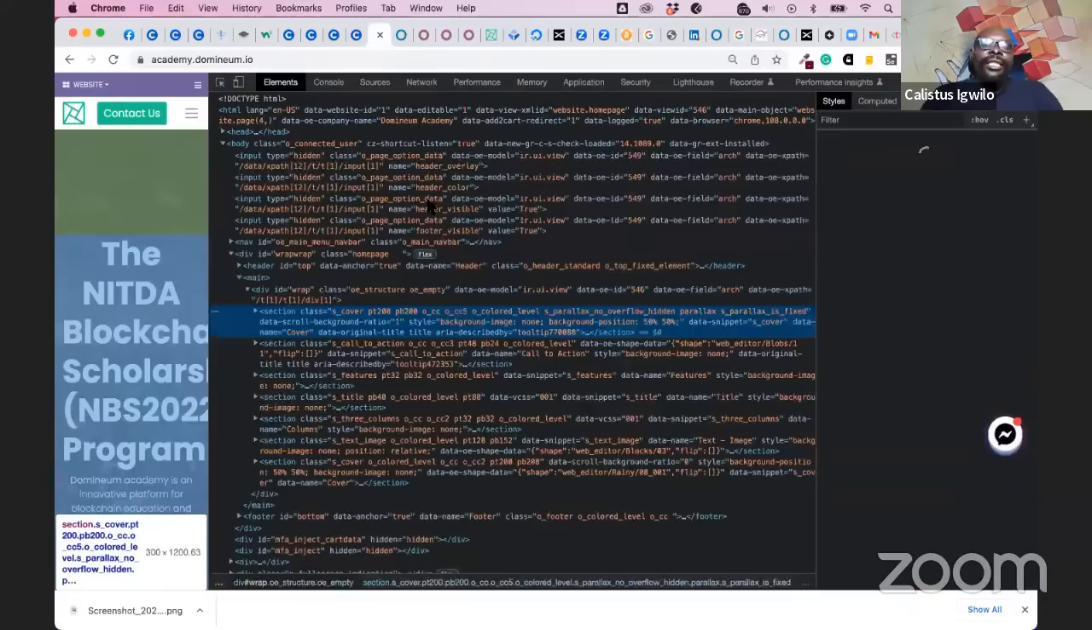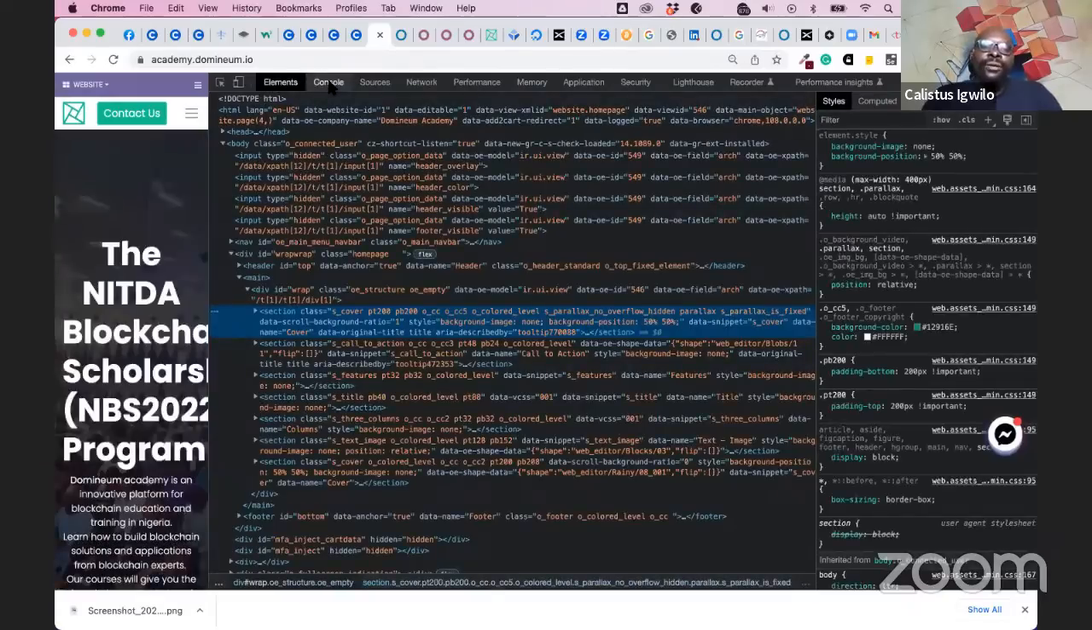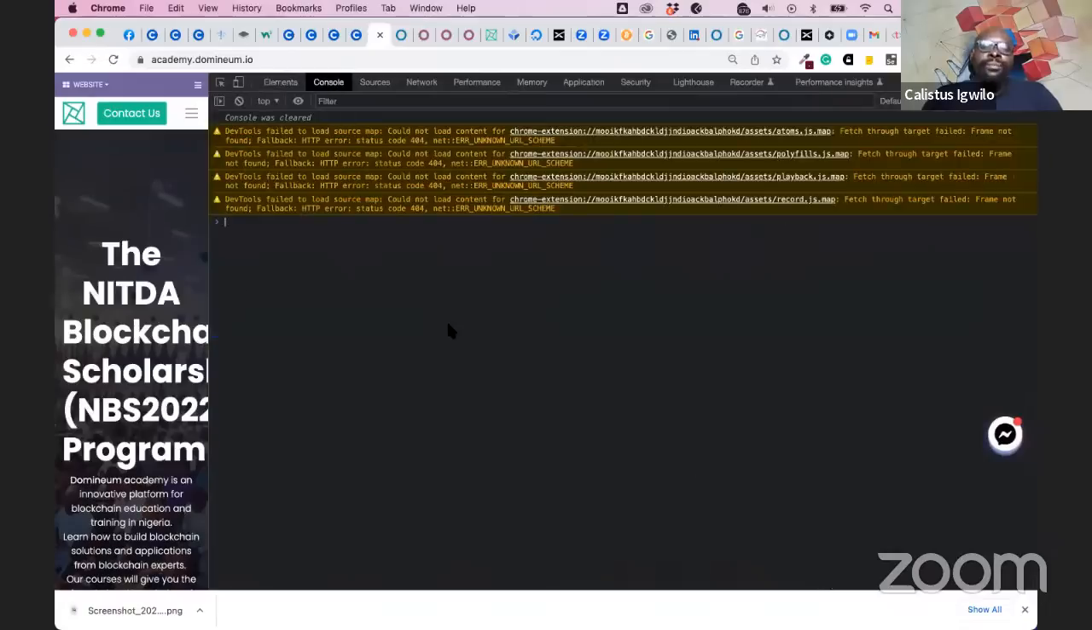So under Inspect, it throws up the element, but that's not where I want to go. You can see console there. You click on console, it brings you here. So that's how to go to the console.